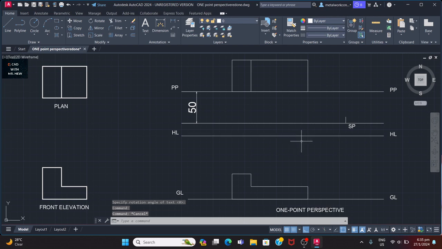Now, I'm going to delete this line because I was just using it to show you we're on that horizontal line, which was a station point. Now, what we're going to do now, we're going to draw a line from the station point to intersect the horizontal line. Good? Is that clear? Listen again.